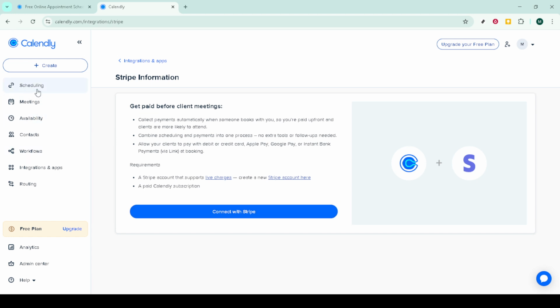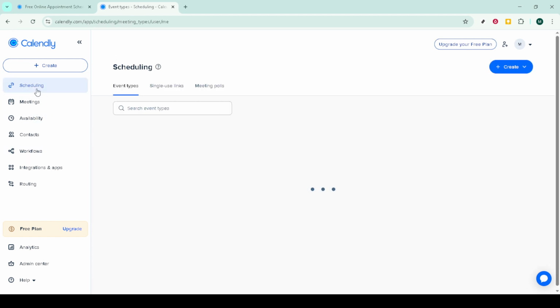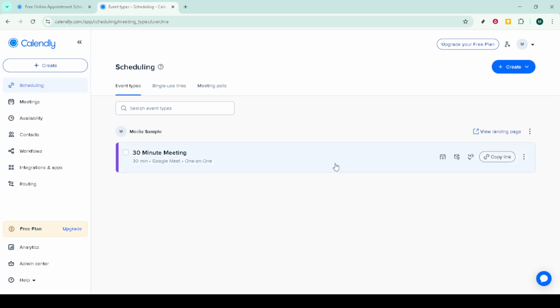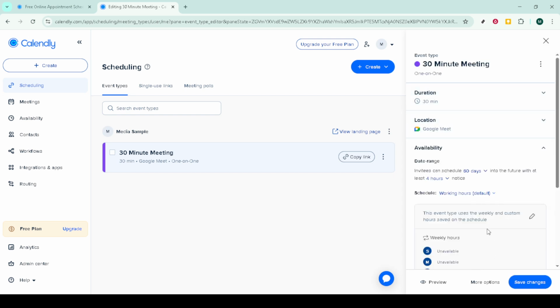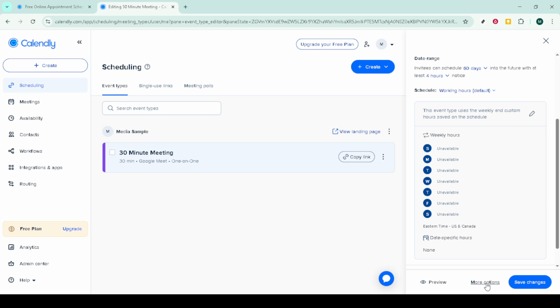Now let's apply payments to an event. Back in Calendly, click Event Types. Choose the specific event you want to make paid. This could be a consultation, coaching session, or any meeting where you charge a fee. Open the event, then click More Options. Select Payment to configure how guests pay when booking.